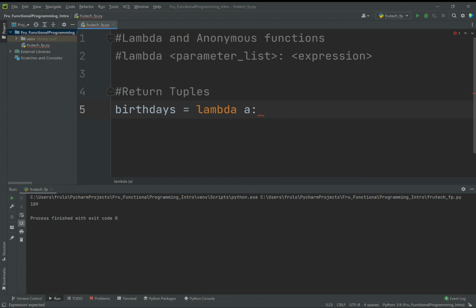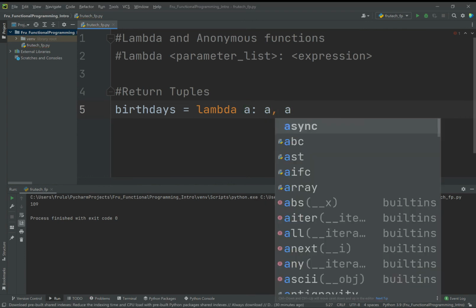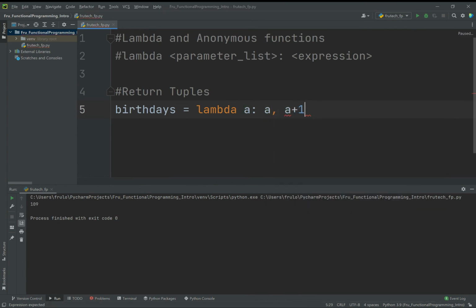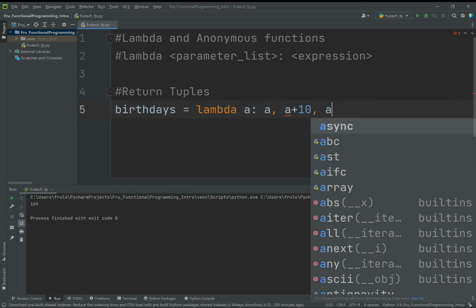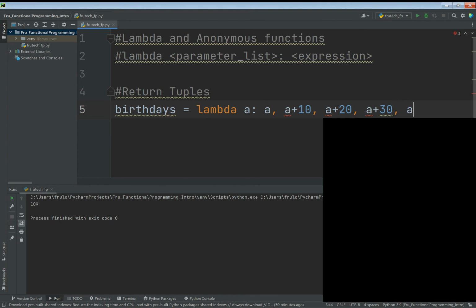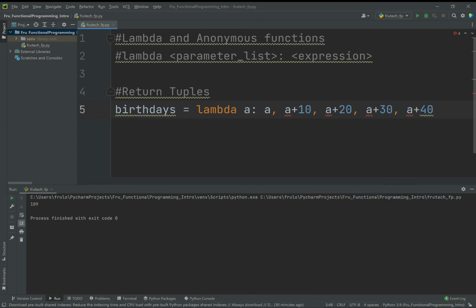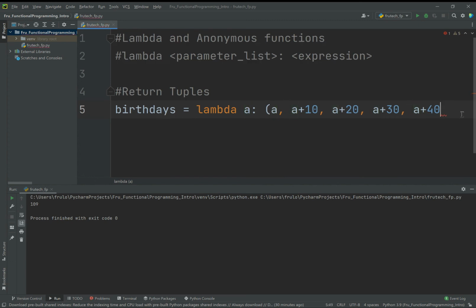Okay. So now we could do something like A, return your age A. We can return A plus 10. We can return A plus 20, A plus 30, and you can just keep going on, right? You can do A plus 40, and we can return a list from a function. But if I run this, it will be a problem, all right? So we're going to have to return a list, so we want to put this all in a bracket.